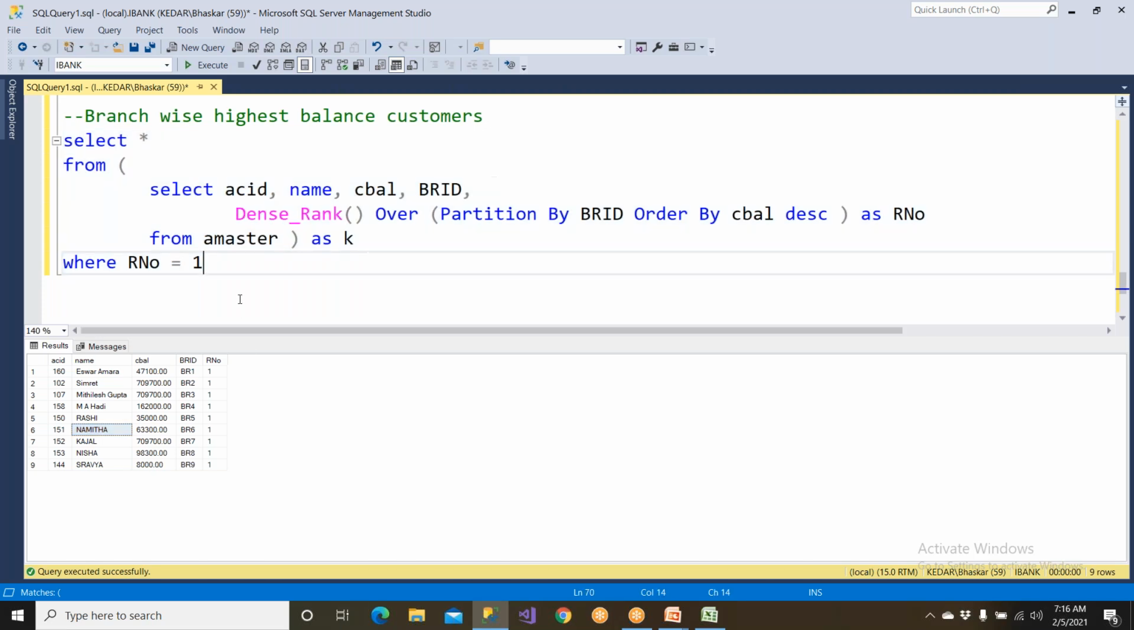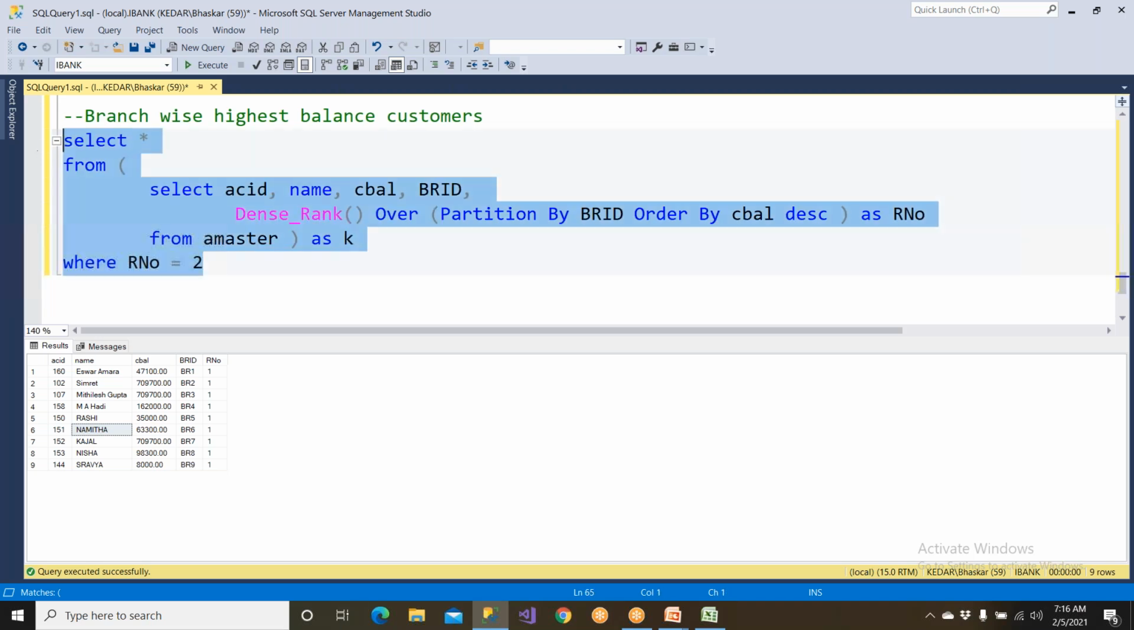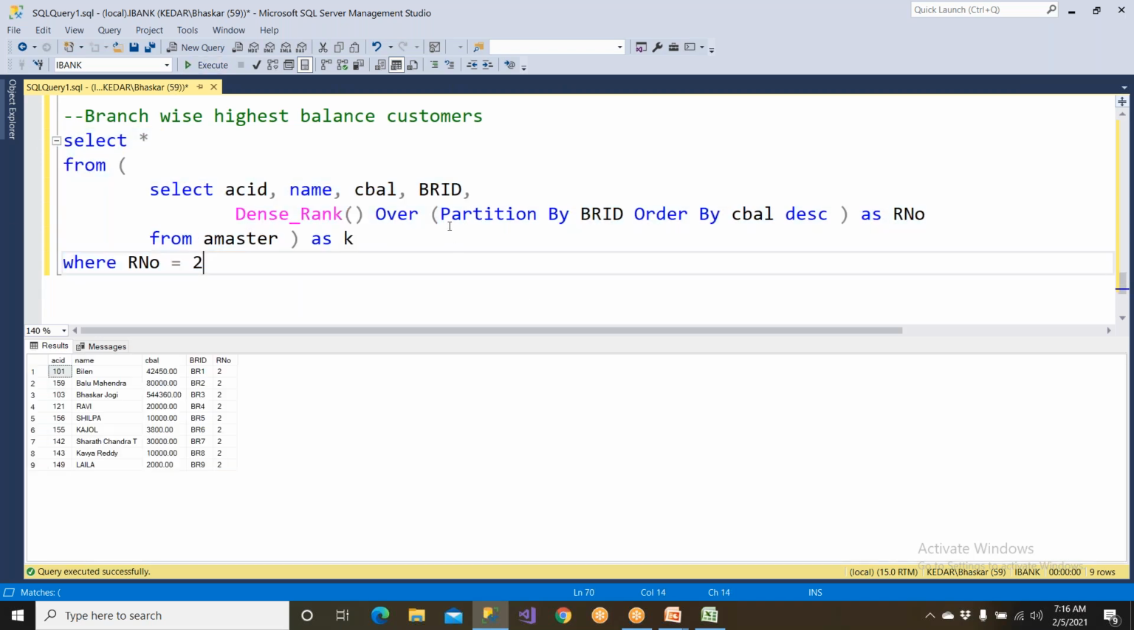This kind of a query, if you try to achieve it with the help of a subquery, it is very, very difficult, because who has the highest balance in the bank, you can easily tell. But what is the query if I wanted to know the highest balance customers from each and every branch, or the second highest balance customers from each and every branch? So this is the simplest query with the help of a partition by clause. Clear? So these are the people who are having the second highest balance in each and every branch.